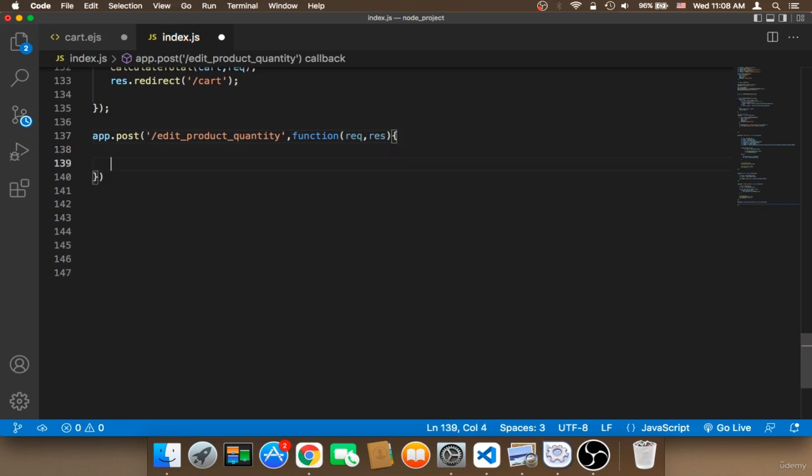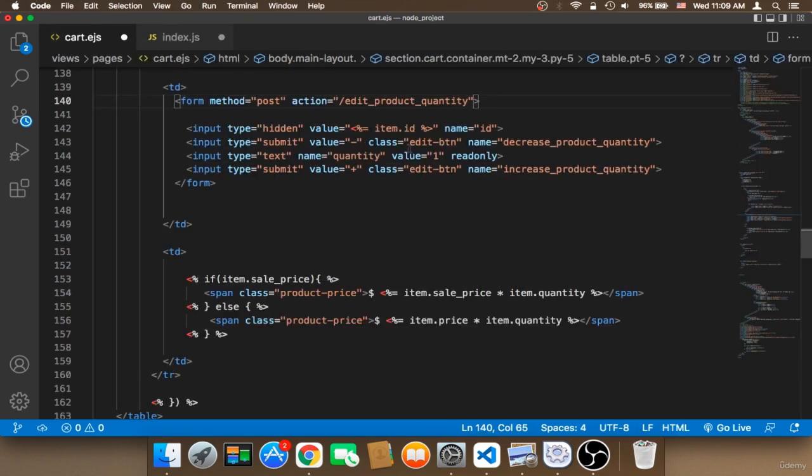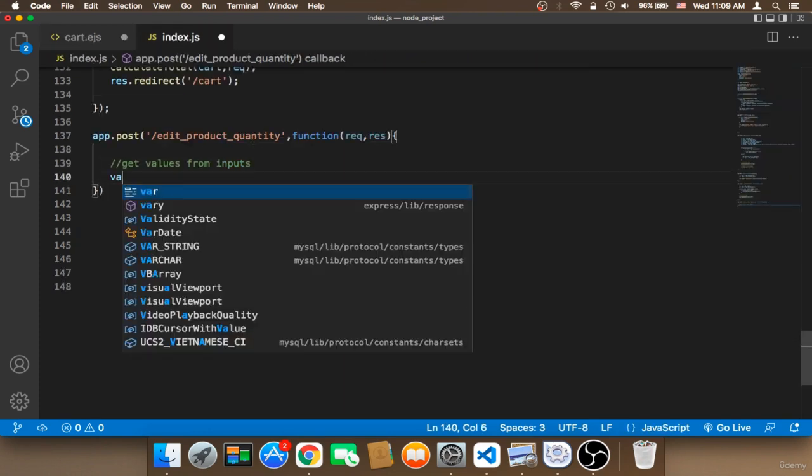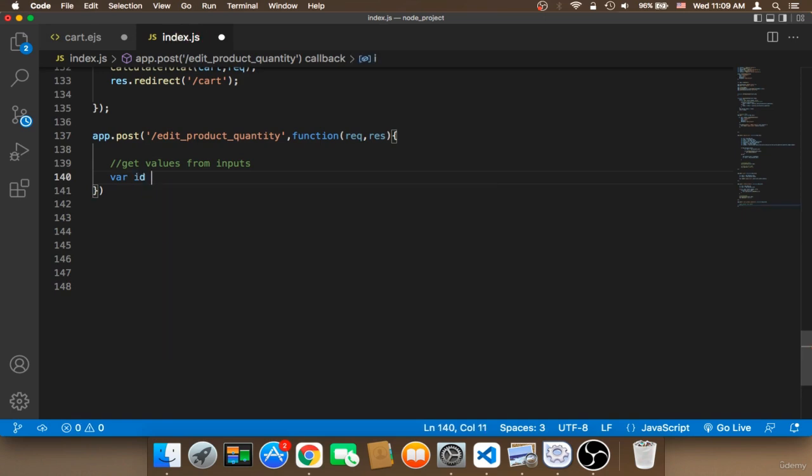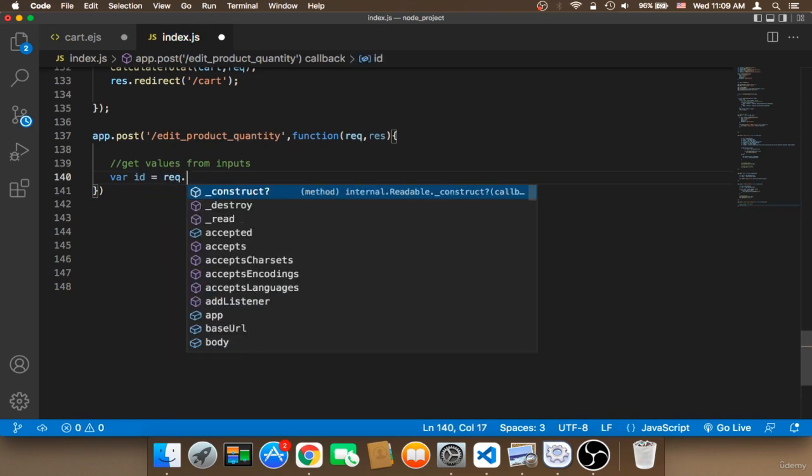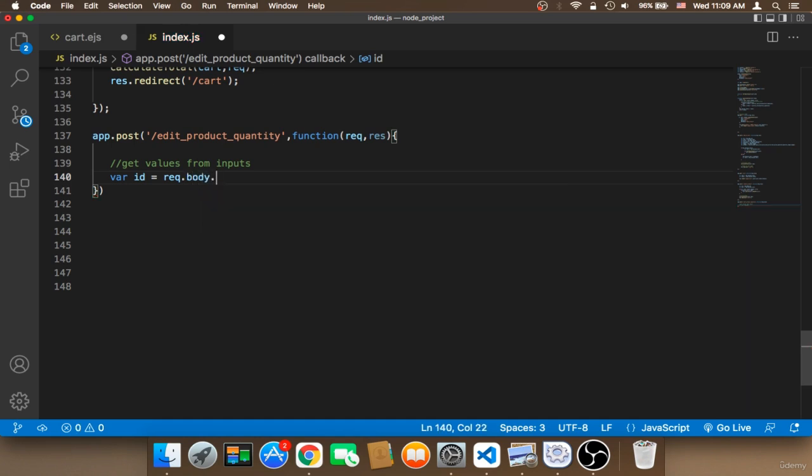Now the first step here is to get values from the inputs. So from the inputs, we need to get everything. We need to get the ID, we need to get the decrease product quantity, we need to get the quantity, and we need to get the increase product quantity. So I'm gonna get all of them. To get all of them, we just need to say var ID for the ID, and then request dot body dot ID.